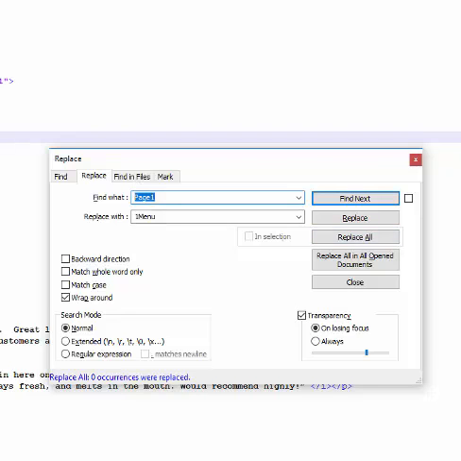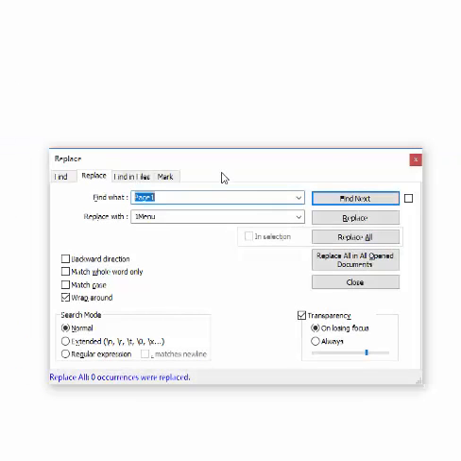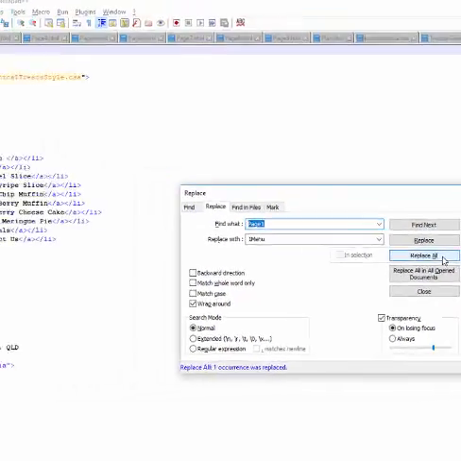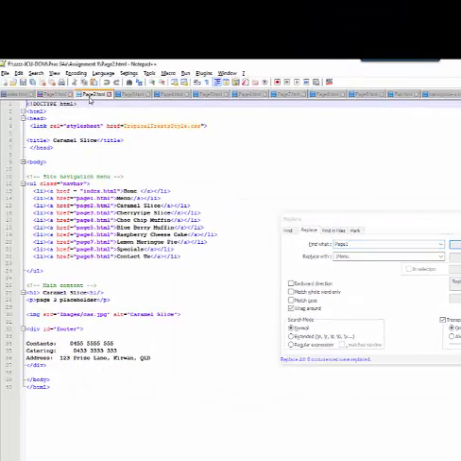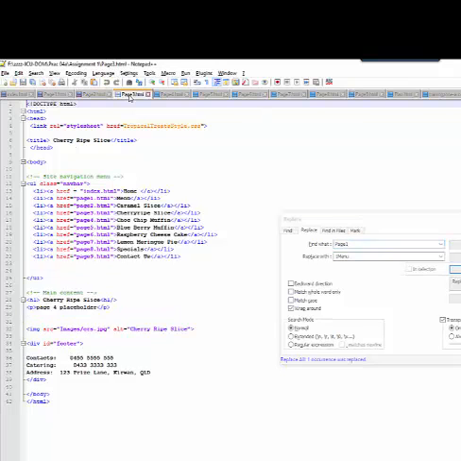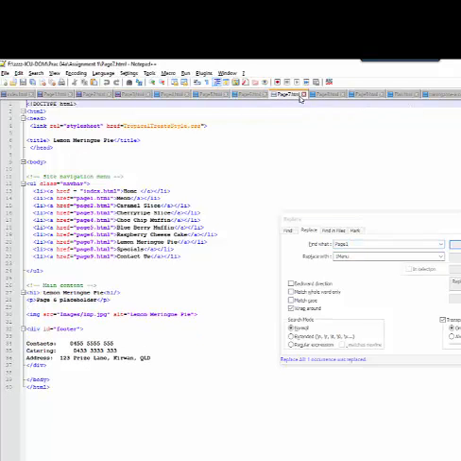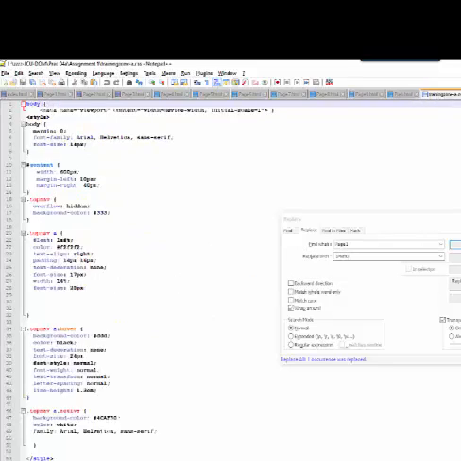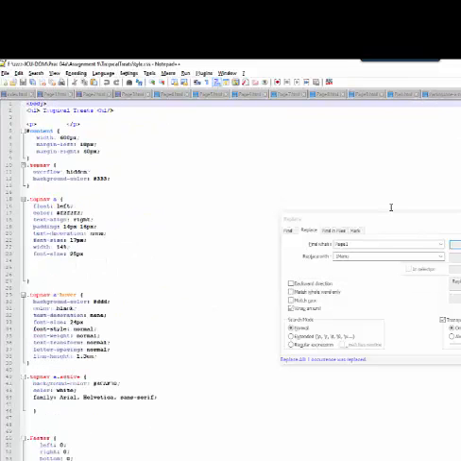Now note page 1, click on this box, replace all, replace all. Page 2, click replace all. Page 3, click replace all. Go all the way through every single file in this. Okay, obviously at this point save it.